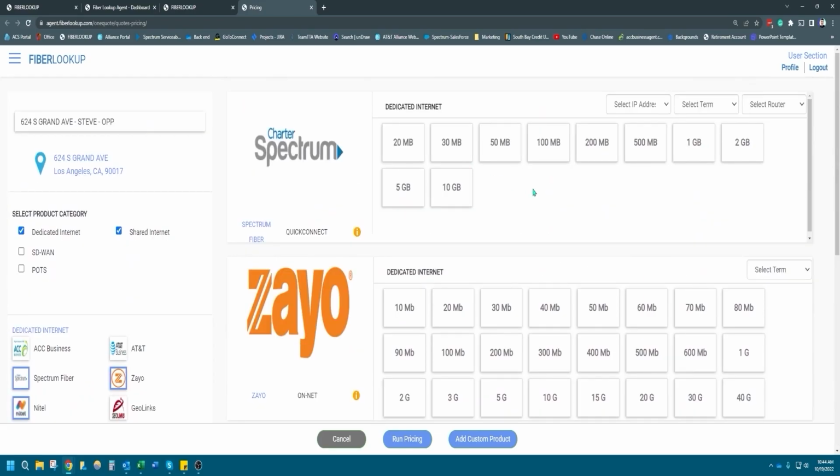I'm going to select the different speeds. Maybe I know the customer currently has 100 meg. Maybe they're not happy with their current provider. I'm going to go ahead and select 100 meg just to keep it consistent. You have the option to select static IPs, select the term. 3-year term always generates the best pricing from what I've seen. And you also see there's other options too: 3-year, 4-year, 5-year term.